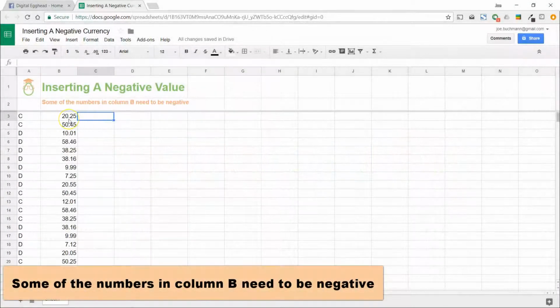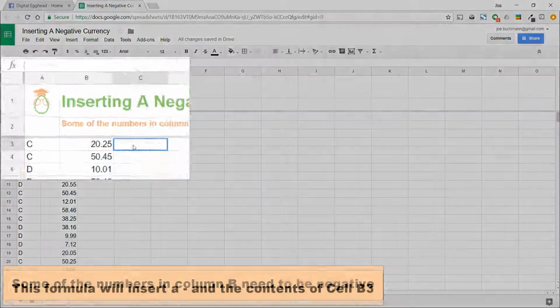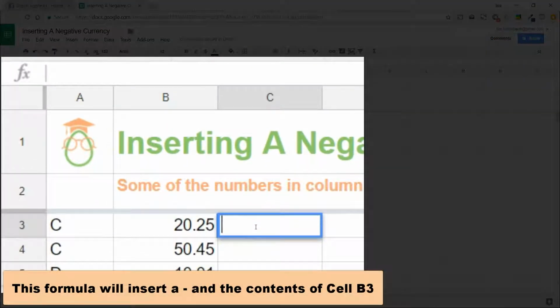Hello everyone. This is a quick video just to show how we could insert a negative value into some non-adjacent cells in a column. So the first thing we're going to need to do is to set up a formula in the column next to our original column.